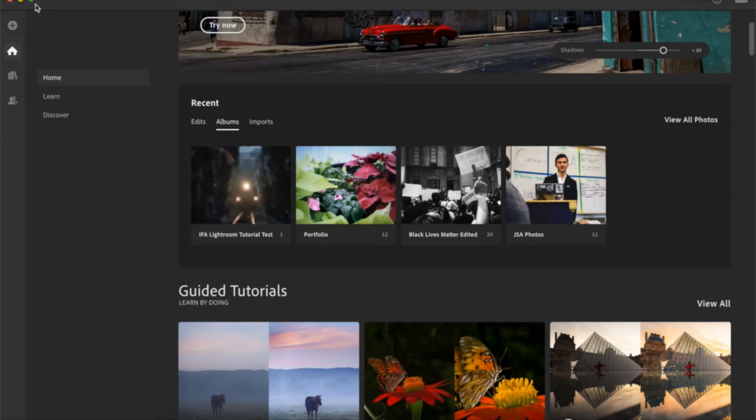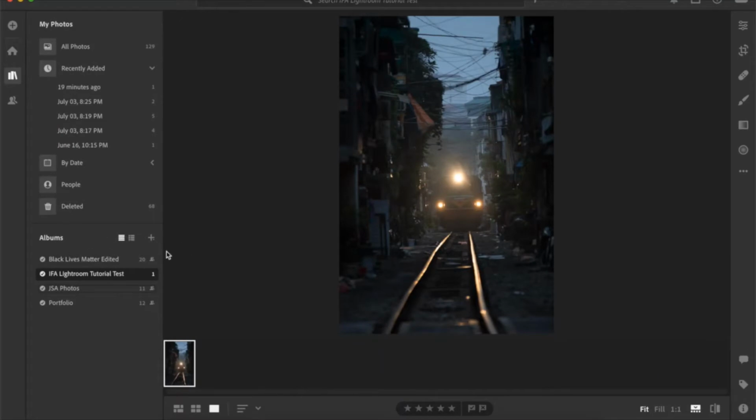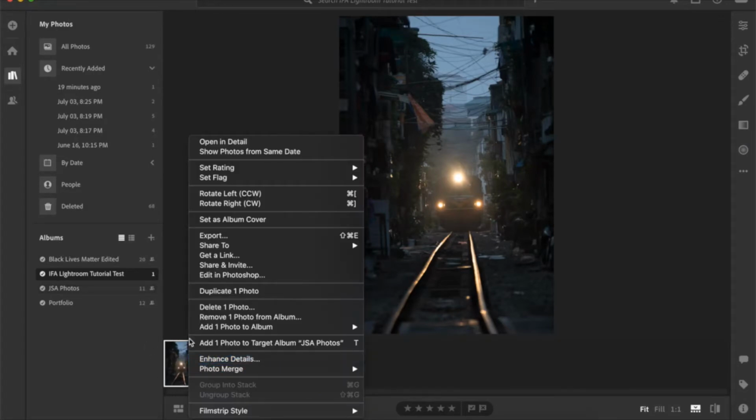So how you import photos is just with this plus button up here. It goes to your Finder or File Explorer, and then you can navigate to the photo and just import it in. For this one, I already set up an album, but how you set up an album right here, just hit the plus, import, and then you can right click and then add photo to album. I already added it, but you just go IFA or whatever album you want to add.